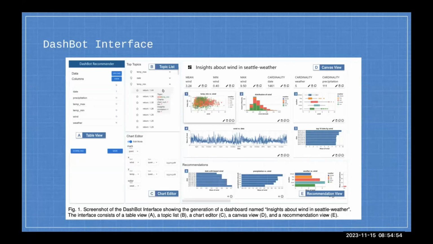The chart editor allows users to add, edit, or remove visualizations from the dashboard. Users can also customize the appearances of visualizations, such as the chart type, axis labels, and legend. The canvas view shows the overall layout of the dashboard. Users can drag and drop widgets to rearrange them on the canvas. The recommendation view provides users with suggestions for new visualizations to add to the dashboard. The recommendations are based on users' data and the insights the user has already explored.